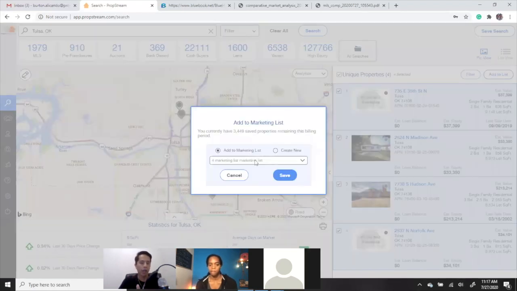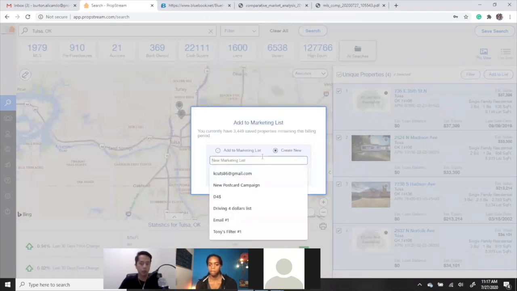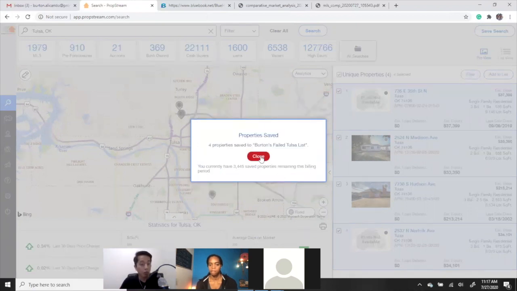Now I can add it to an existing marketing list or a new list. So we can call this Burton's failed Tulsa list. And now we just built ourselves a motivated sellers list. So this is how the whole filtering and searching a property works.